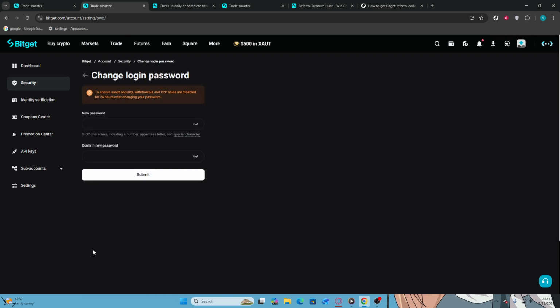This will typically display a prompt indicating the implications of changing your password, including the temporary restrictions on account functionalities. Next, you will see the option labeled Change Login Password. Click on this to continue with the password update process.